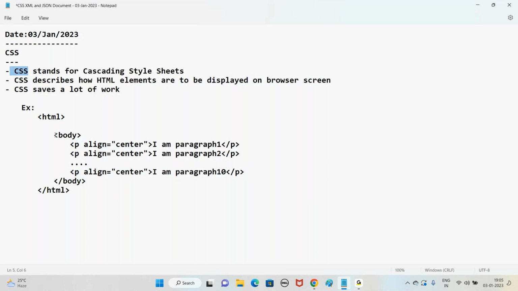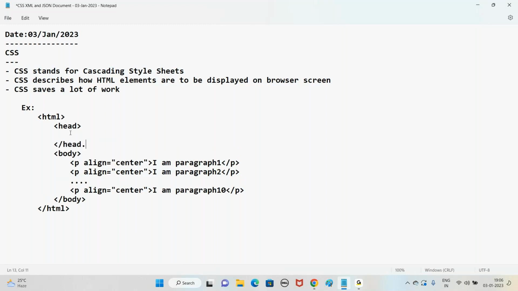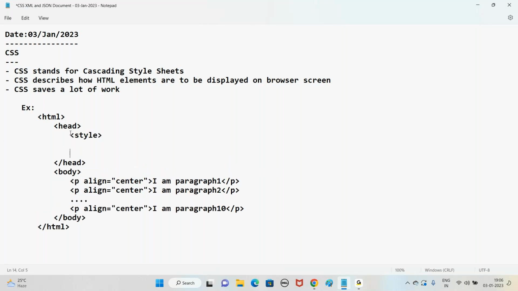Let's see how to go for CSS. In totally 10 paragraphs, we want to make all 10 paragraphs center aligned. So in HTML, we say align equal to center 10 times. Instead of this, we can make use of CSS. How to write CSS code: in the head section, we have to use the tag style. And for which element do you want to provide style? For the p element.